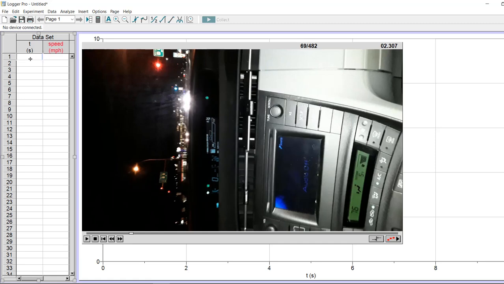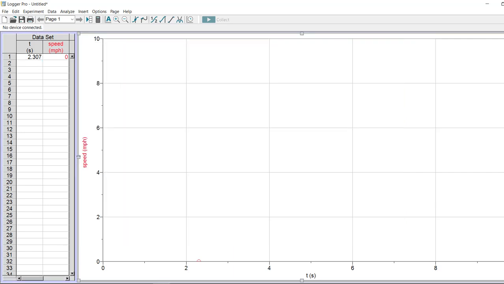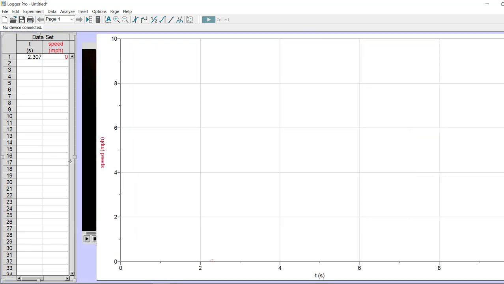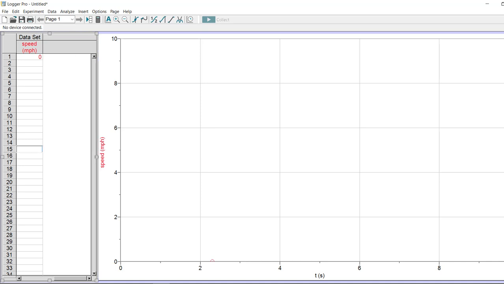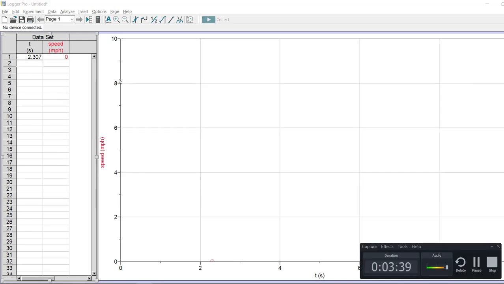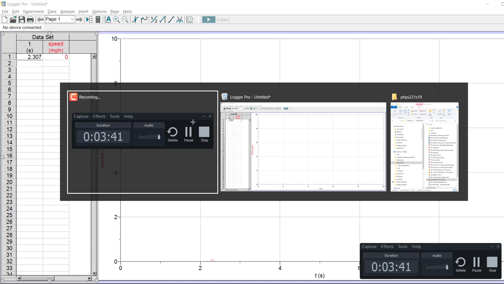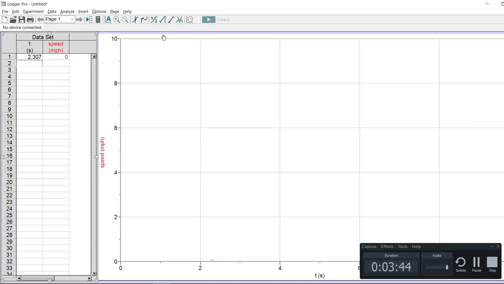So at 2.307, I have a speed of 0, and you can use tab to go back and forth between the two data fields. If I make this a little bit bigger, then it won't give me so much trouble, maybe. All right, there we are. So I made a long graph with a lot of data points in it, and that was kind of a drag. So I'm not going to do that in front of you.